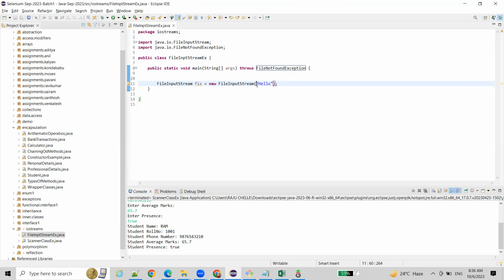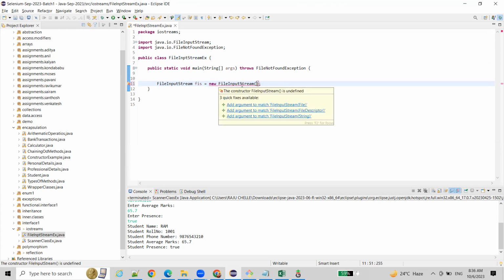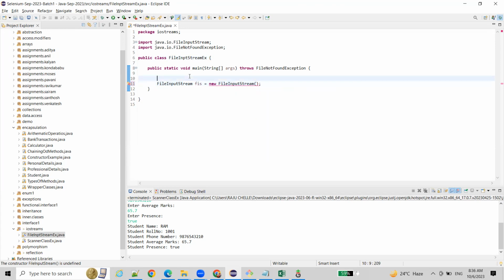Okay, in this place you can pass the file also. So I don't want to confuse you. Here we need to pass the file. So how can you pass the file? You cannot directly pass the file here. First you need to store the file into the File class.